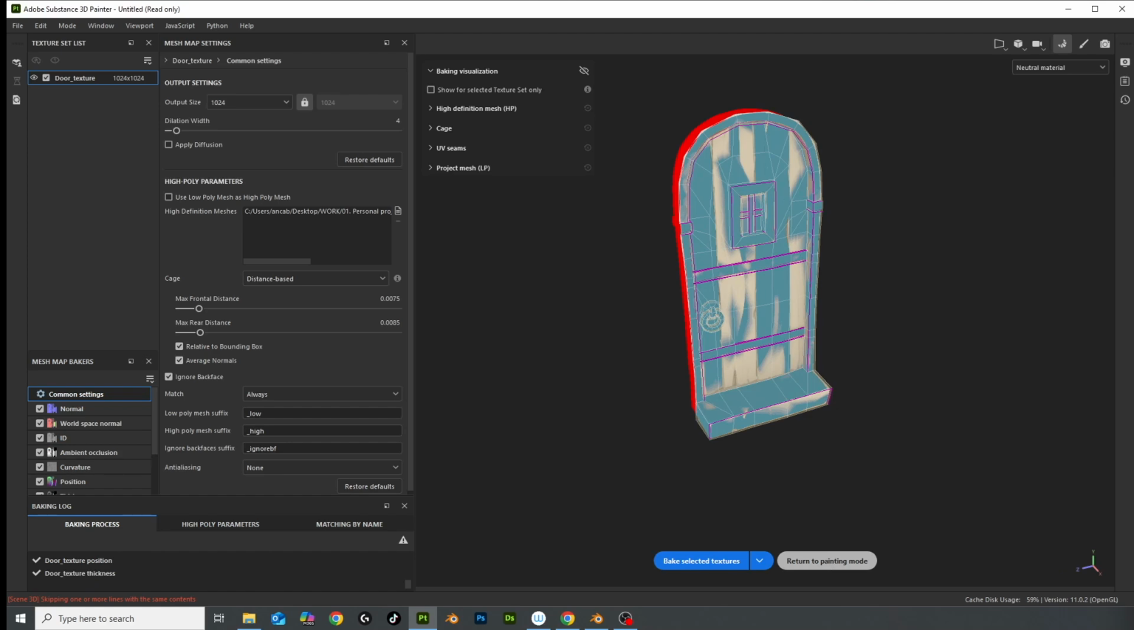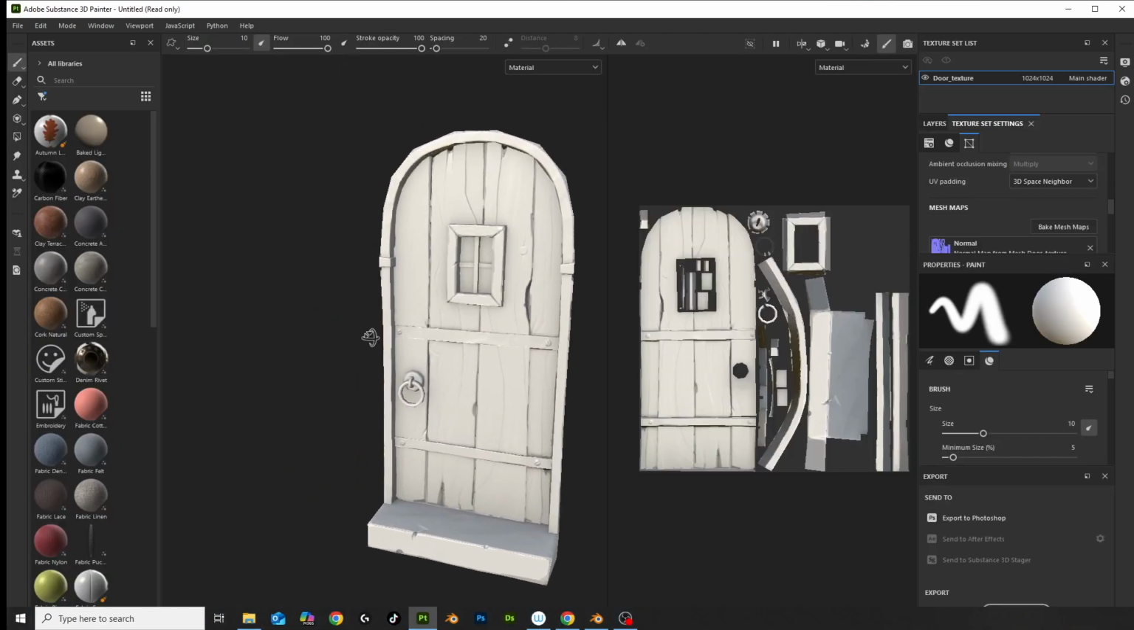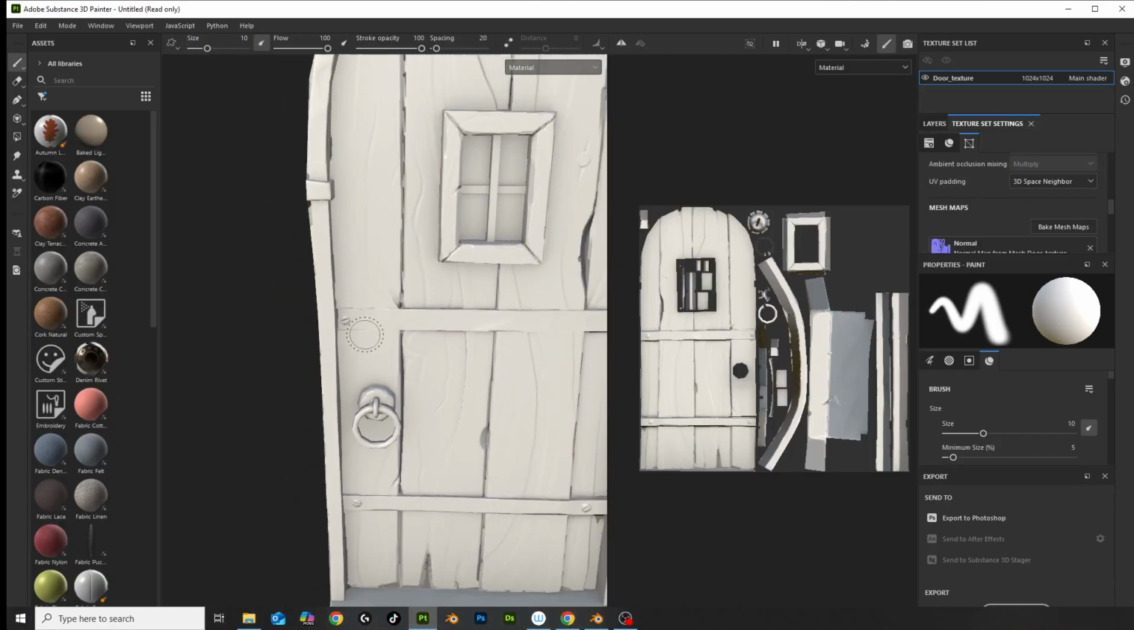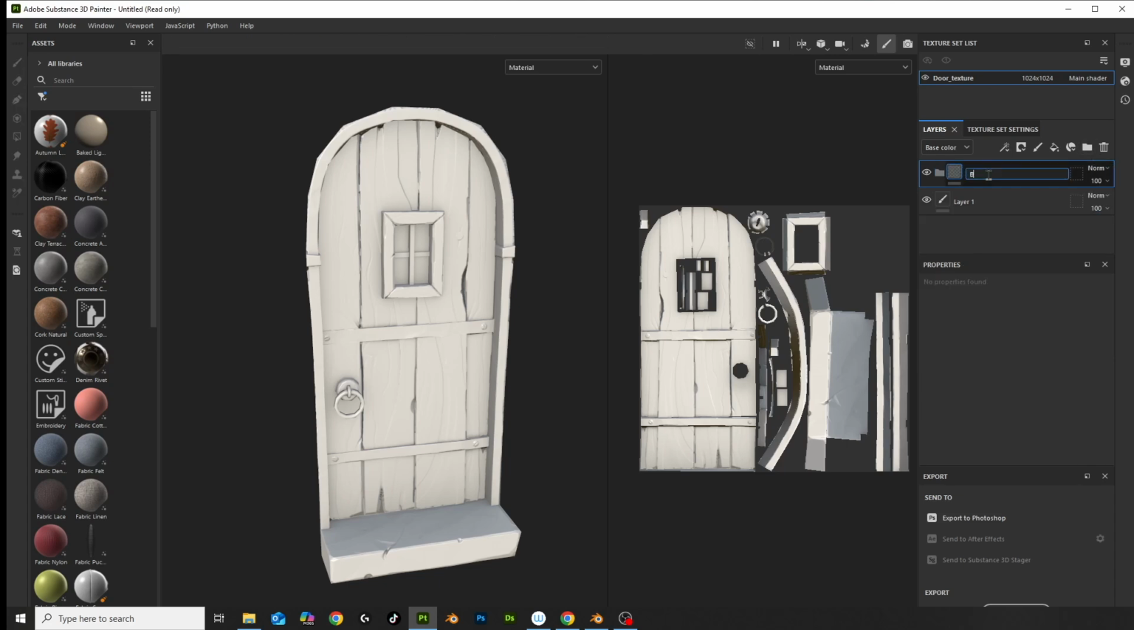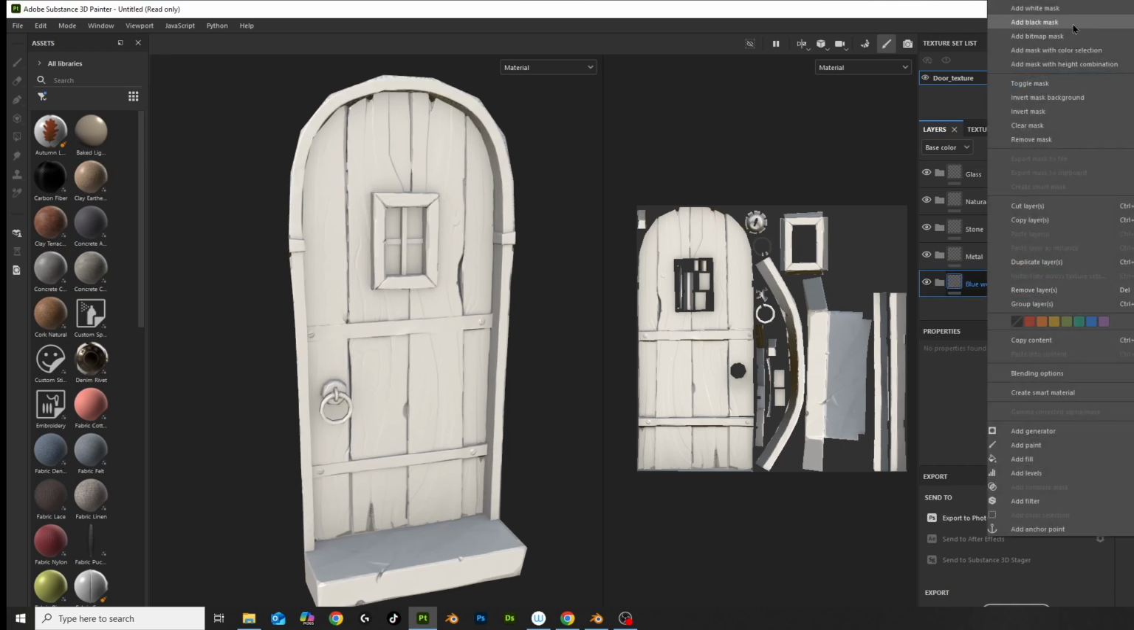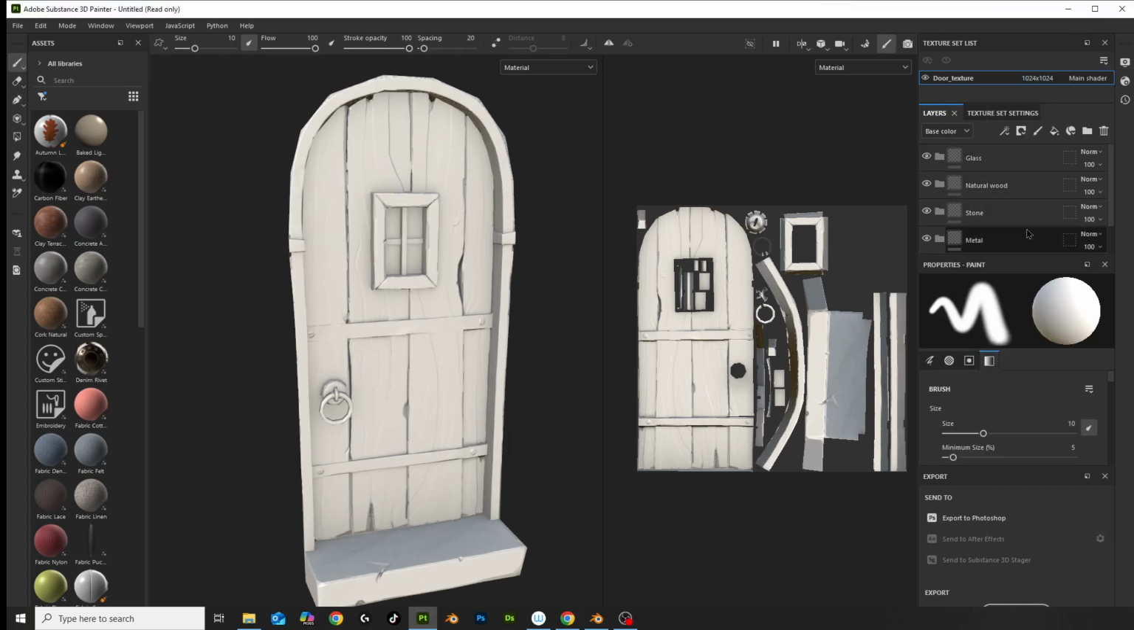Back in painting mode, let's not lose our minds trying to find materials. Since all of my materials are on one texture set, because we're efficient, I organize them using groups. Create a new group for each material. In my case, I have blue wood, stone, metal frame, and glass. Then add the black mask to each group so we can control what geometry gets textured.